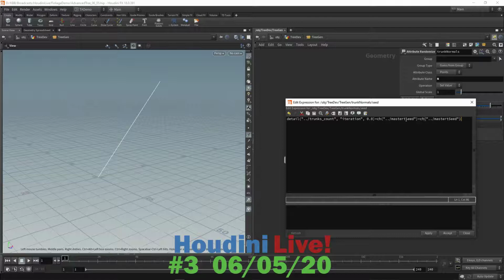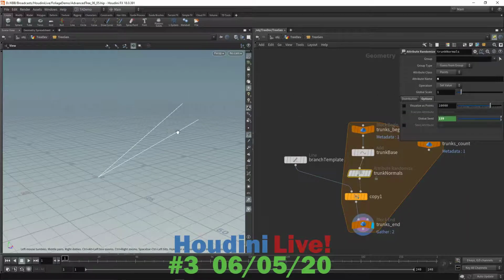Oop, that's mastered seed. There's no such thing. Thank you. Just give me confirmation. And so what we're doing is trunk seed. All right, trunk seed. There we go. All right, so I'm going to hit apply. Oh, look at that. Okay, I have multiple trunks and they're going off in their own wacky directions.